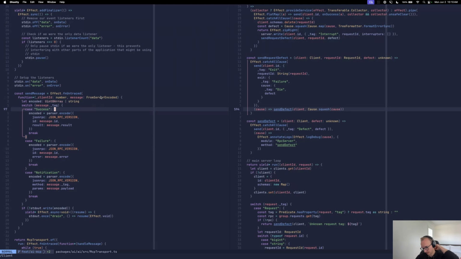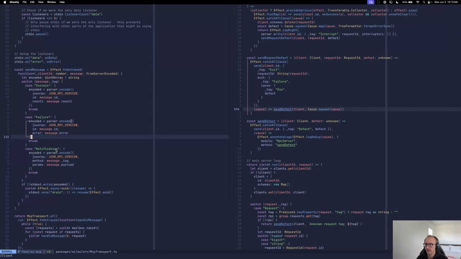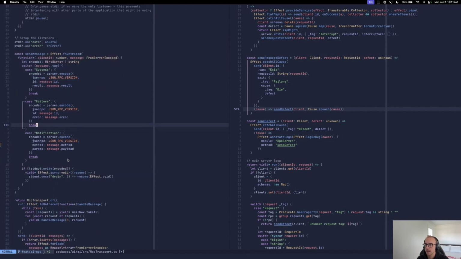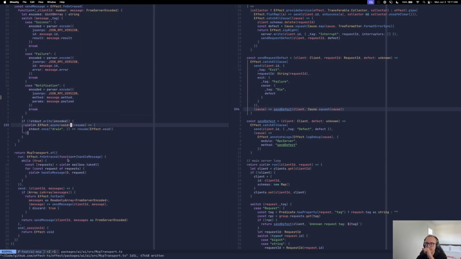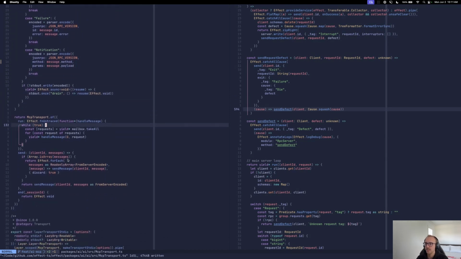And so if we get a successful message, we encode it as such, where the property of the message is the result. Failures are encoded with the error property, and notifications are encoded the way that they should be as well. And actually, this should be message.method. The rest of this is pretty similar.